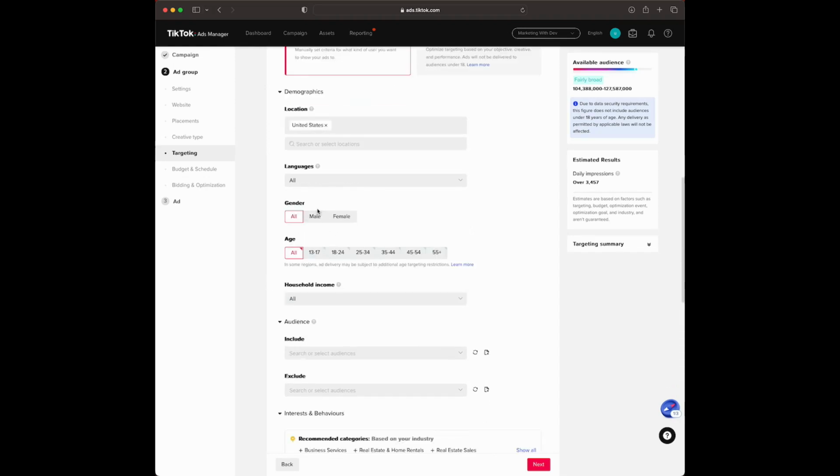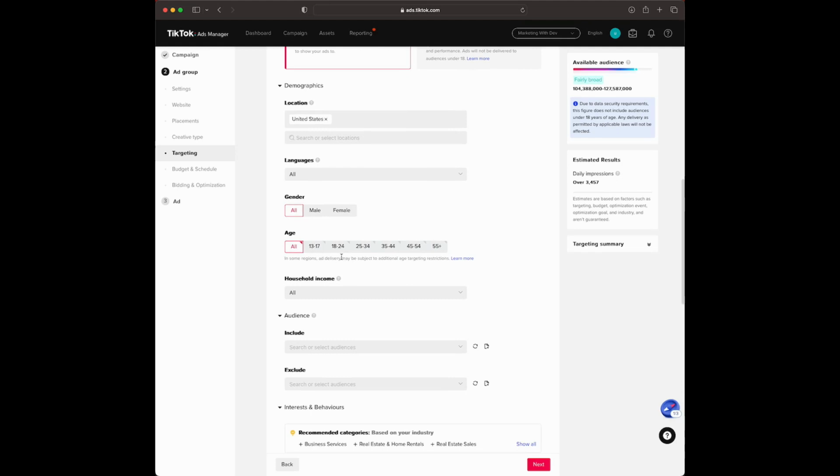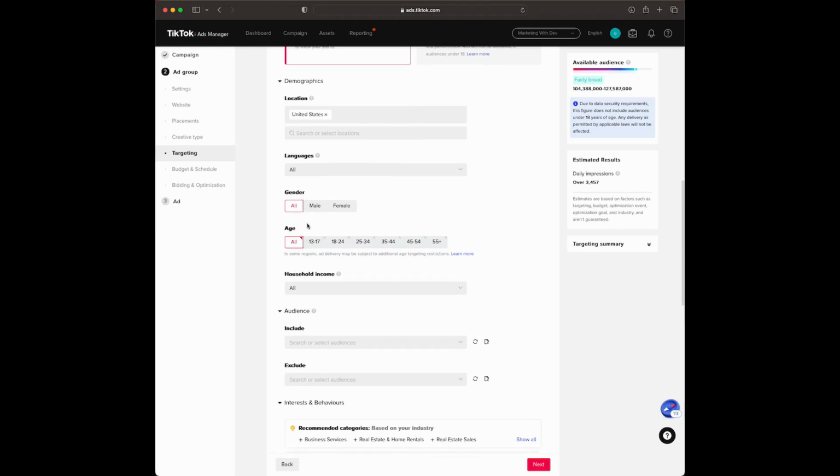Now that we're getting to gender, unless you have something that is specifically and obviously only for males or only for females, we're just going to leave this on all. And the same thing when it comes to age. Unless you have something that is obviously only for people who are over a certain age or under a certain age, then you'll select that. But if you don't, we're just going to leave this on all, because we want the TikTok algorithm and the TikTok pixel to learn the kind of audience that we're looking for. So we don't want to preset anything. If we come to find out that people who are 35 and over really love our stuff, then at that point we can come back and make adjustments to the age. But until we have that information, we're just going to leave this as it is.